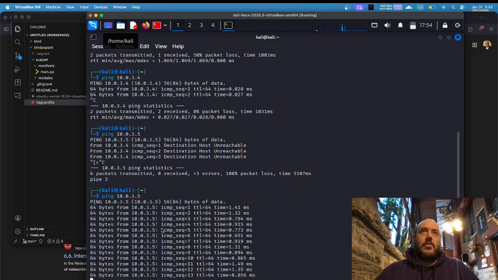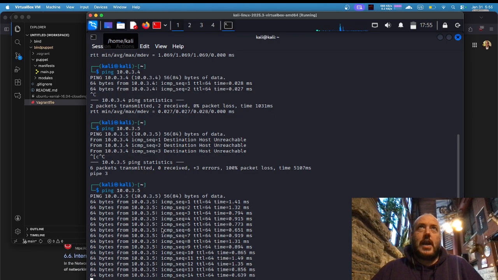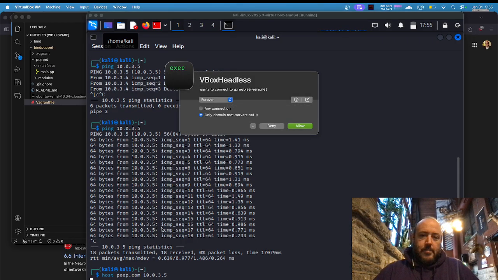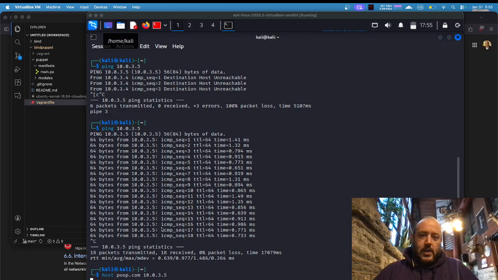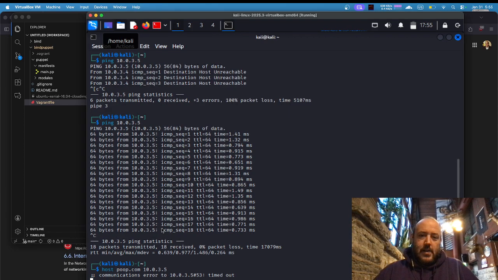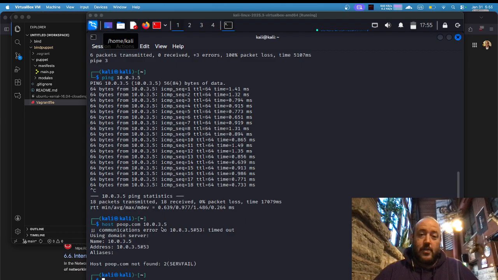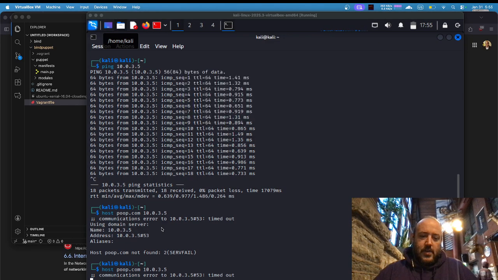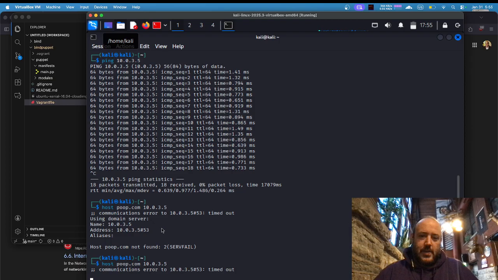So now that we have got this portion of the host working correctly, it's safe to say that we could do host boop.com, and we could do 172 or 10.0.3.5, enter, and we hit allow. Wow, it's doing forwarding. We do it again. I forget the syntax of host. Maybe that's what's going on there.